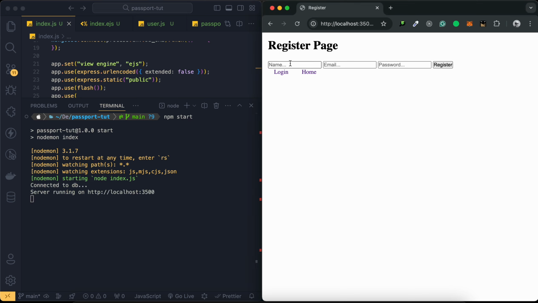So inside here I'm gonna say ali@gmail.com. That's actually a name, I'm sorry. ali@gmail.com, and the password's ali. Really strong credentials. Alright, so let's just log in and pay attention to the terminal.